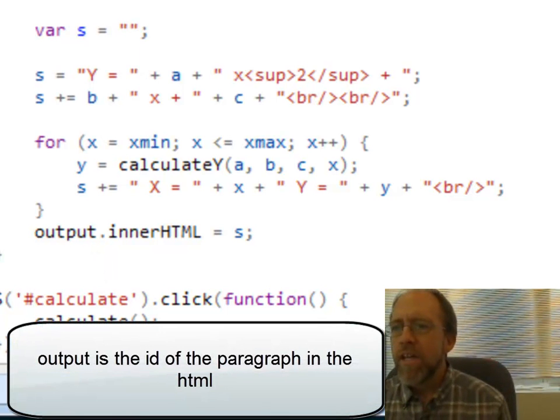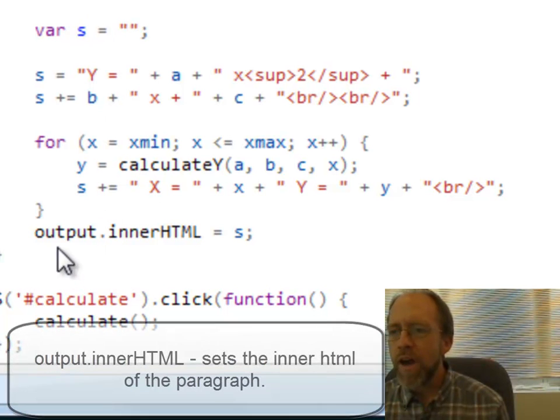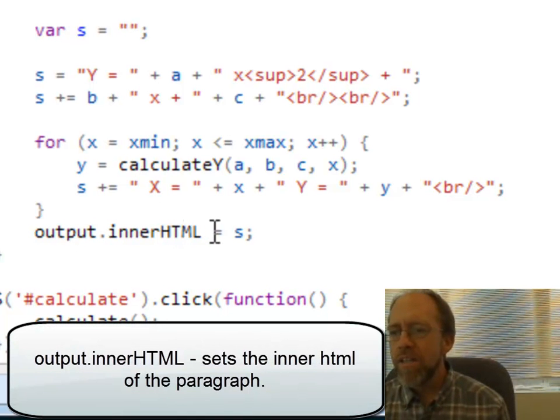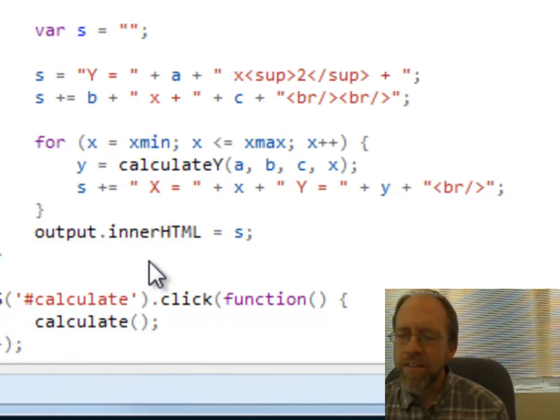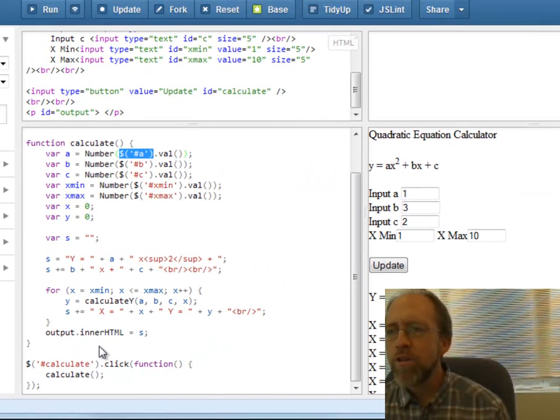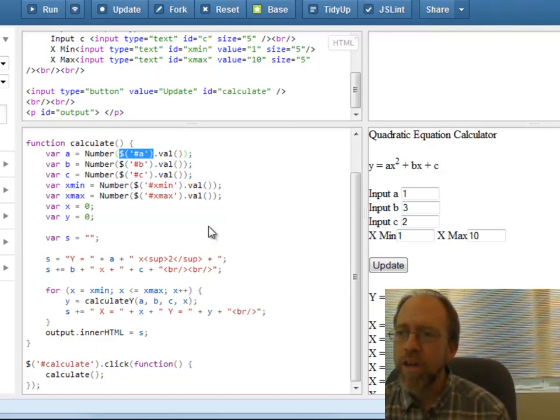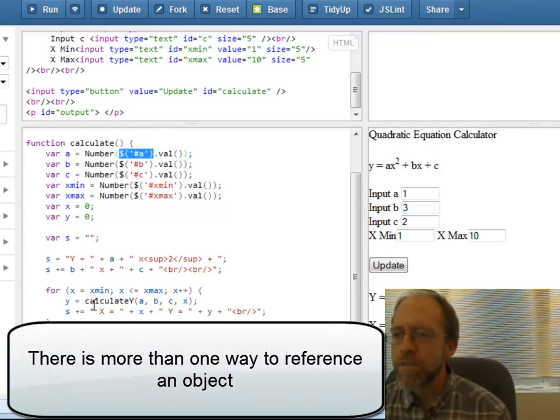Then I need to put it inside of my paragraph. Well, the paragraph has the ID of output. So all I have to do is output.innerHTML is equal to s, and it will set the inner HTML of that paragraph equal to s. And notice that in this case, I just did a straight reference of it by its name. So I've shown you a couple of ways of referencing things, one using jQuery, one by simply using the object as it stood there. And you could have, by the way, done that up here too with the values of a, b, c, xmin, and xmax. But I was able to show you two different ways of referencing this.